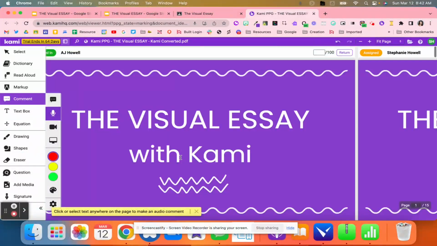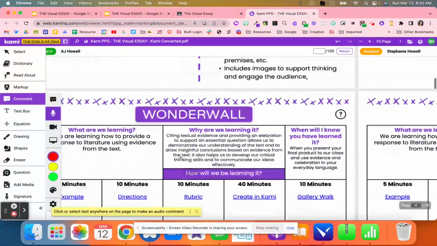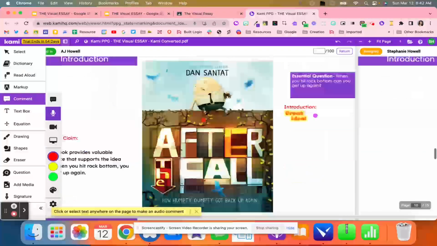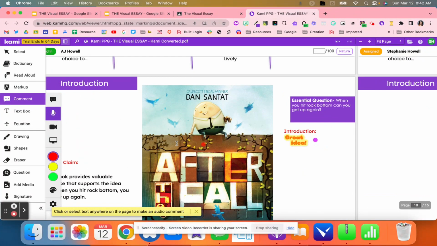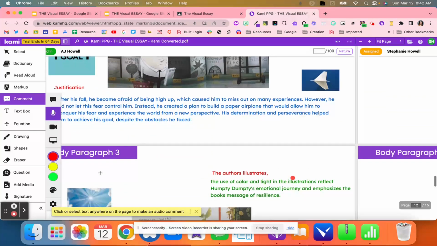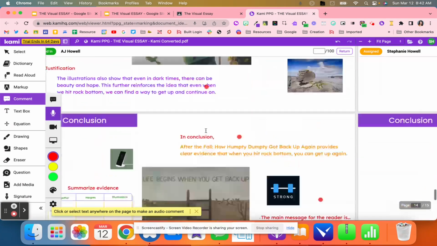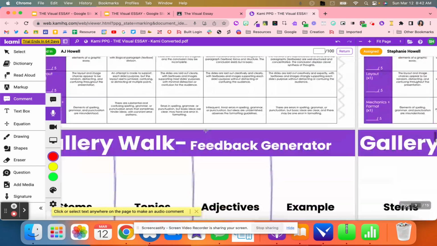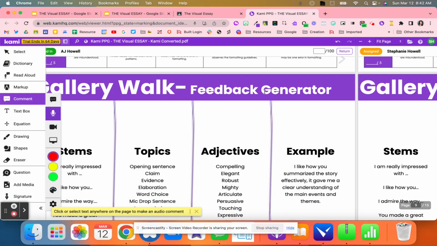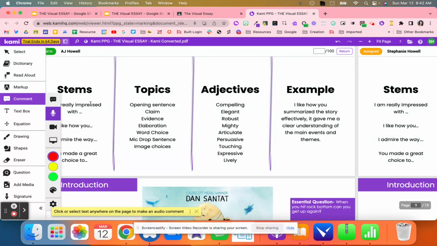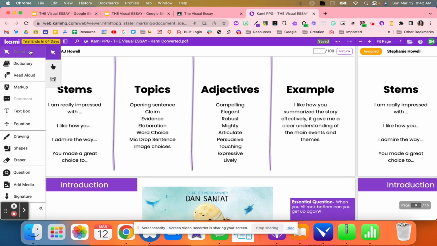So again, my students are then going to go into their final piece, which is their gallery. Now that this student has finished their visual essay of adding the introduction, their claims, their evidence, their justification, their two icons, and their evidence right on the slide, they're now ready for that gallery walk. On that gallery walk, they're going to be using that feedback generator where they're going to be picking a stem, they're going to be picking a topic. So, what did they do really well on? Which part of this essay did they do really well on?